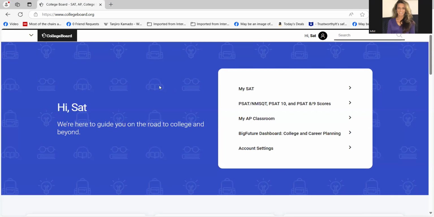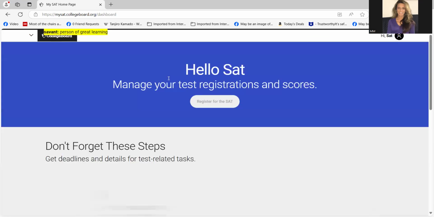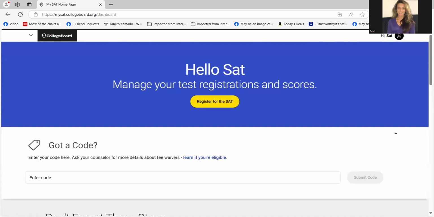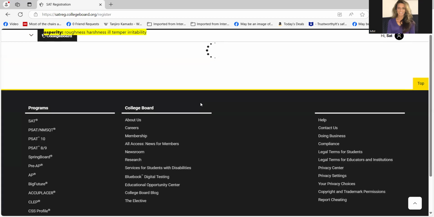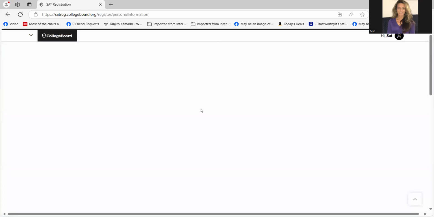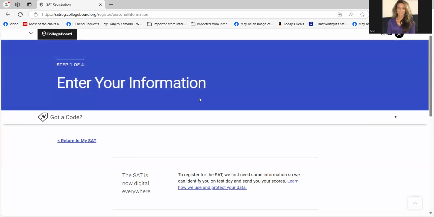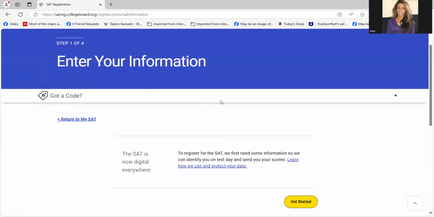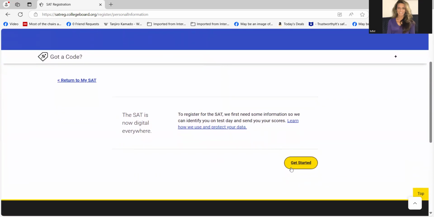This will bring you to your dashboard and you will click on My SAT. And then you'll click on this yellow Register for the SAT. On this screen, you'll go ahead and scroll down and click on Get Started.